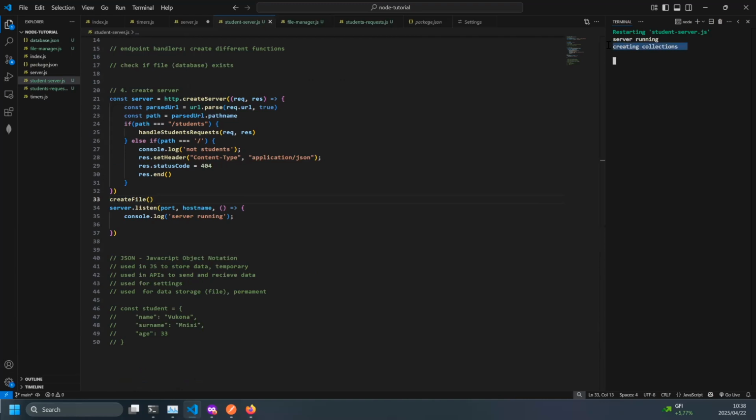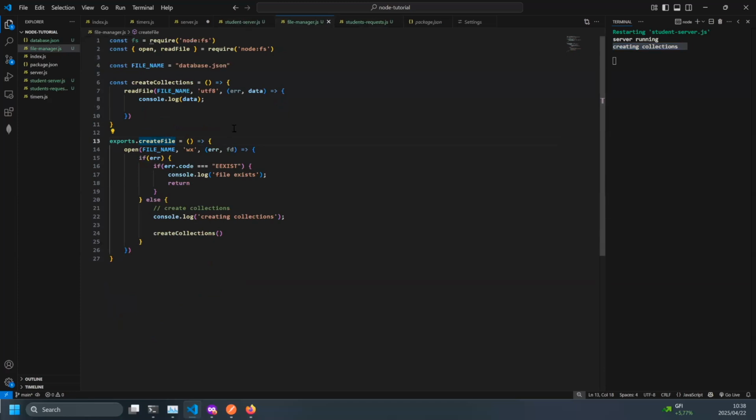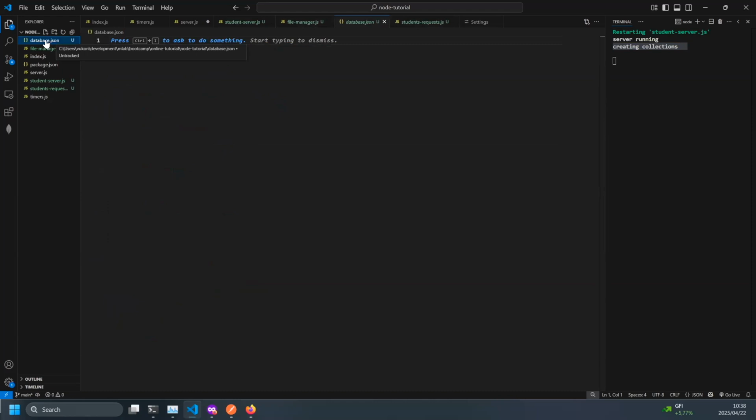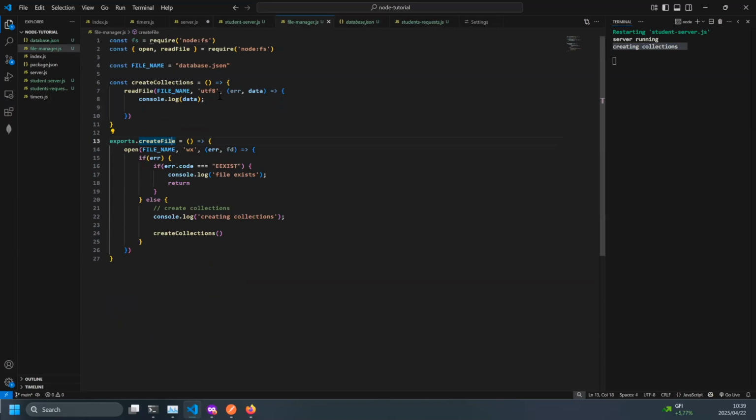And as you can see, I've updated and then it says creating collections. So where are we? It's trying to create that collections. And we now have this file. But at the moment, it's blank. We have database.json. It's currently blank. So what we need to do in this case, it's reading that read file. We have our data. Our data was not consoled because we don't have data in our file yet.